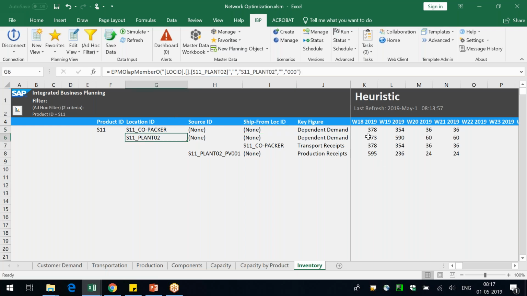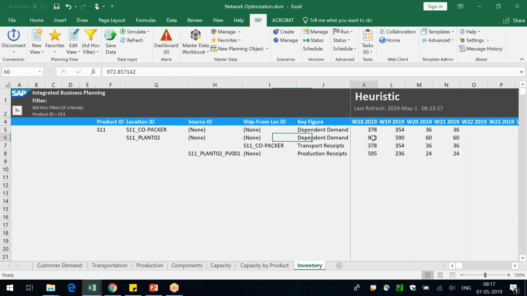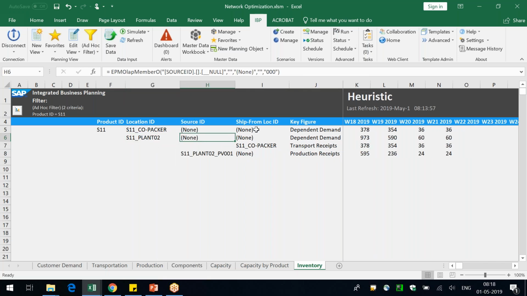So co-packer has a demand of 378 on week 18, and plant 2 has a demand of 973. Co-packer has sent 378 to plant 2. That's why you can see these transport receipts. Product is S11, location ID, that means it is a receiving location, plant 2. Source address is nothing, 0, but the ship from location is co-packer. It sent 378. Demand was hit on week 18, shipment happened on week 18, that's why it was received on week 18. What if there is a lead time of 1 week? Now let's see what happens if I introduce a lead time of 1 week.